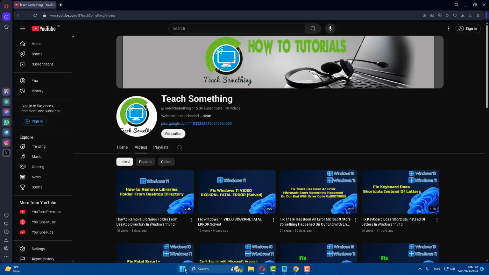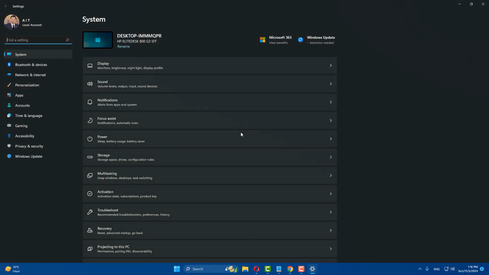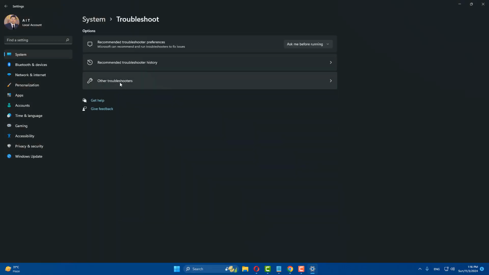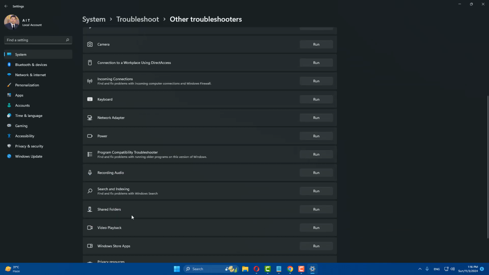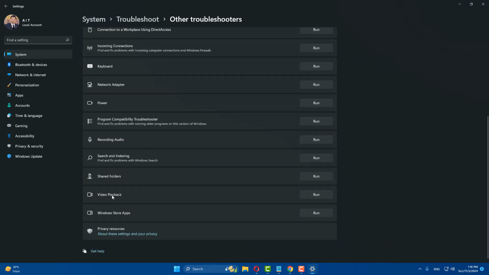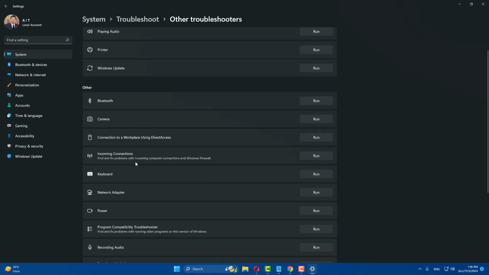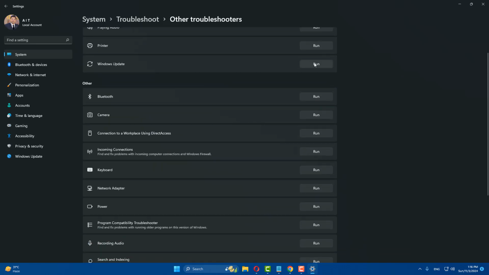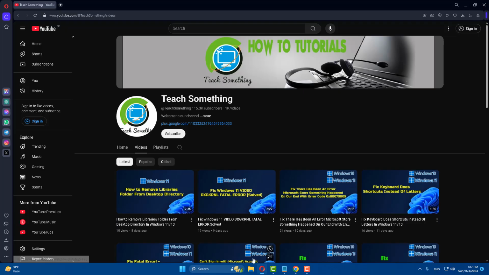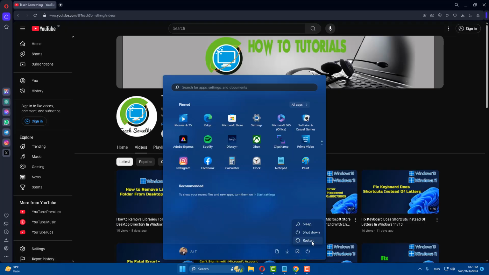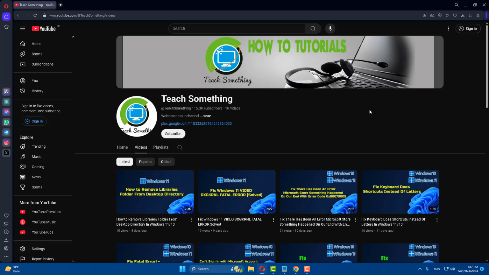The next method is that go to the Settings of your Windows, go to Troubleshoot, click on Other troubleshooters and run Windows Update. After that, click on the close button and restart your computer, and I'm sure that after restarting your computer your problem is fixed.